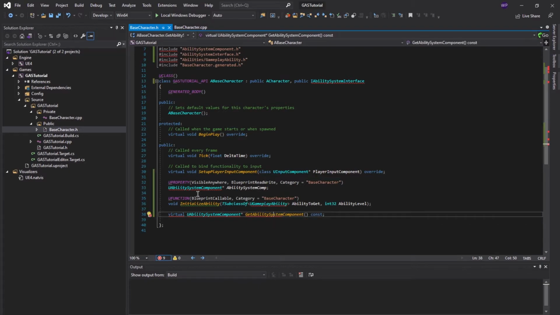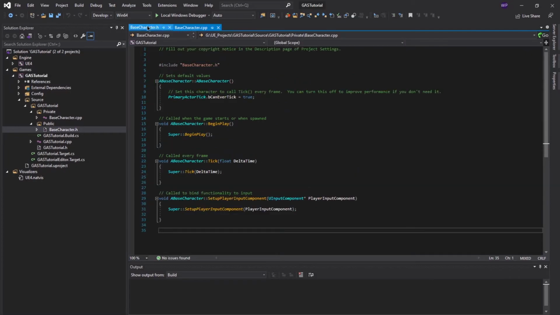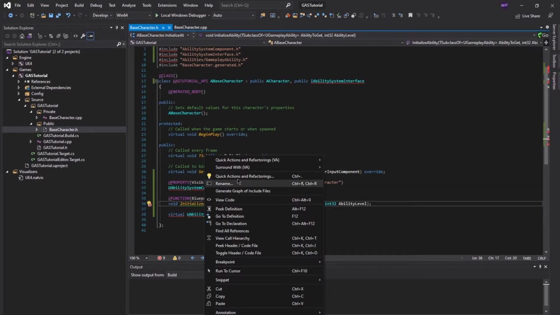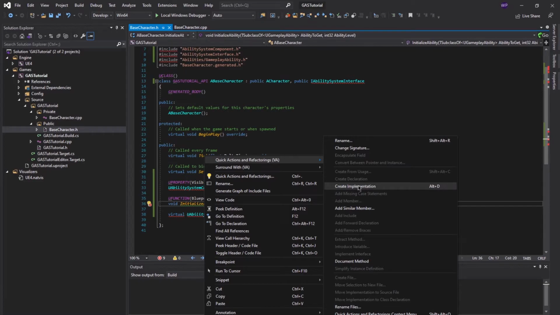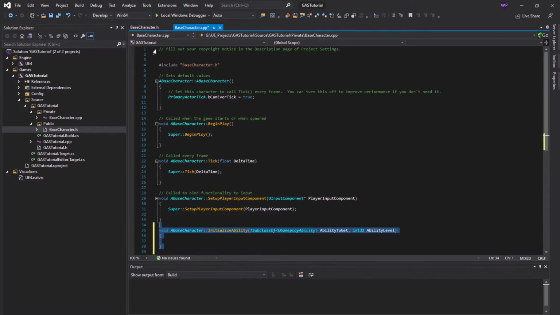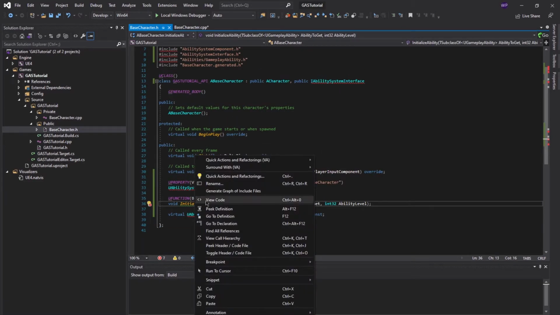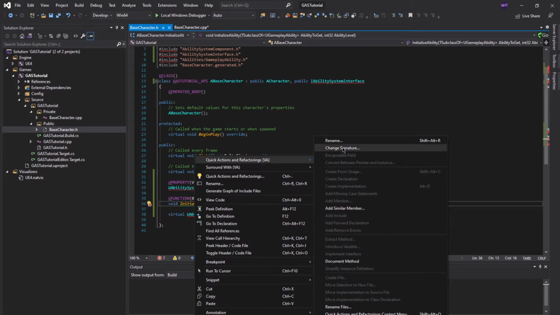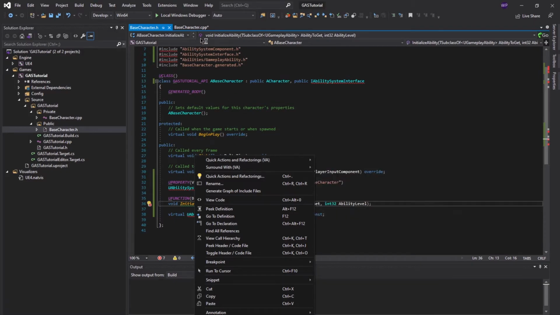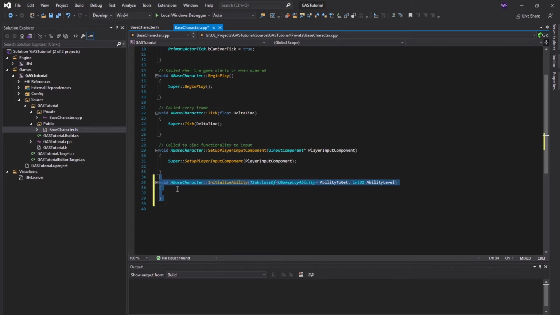So this is a property, we don't need to define this inside of our CPP file, but these are functions, so we'll need to define these inside of our CPP file. So we'll just go and create our implementation. And by the way, if you don't have the Visual Assist plugin, you might want to type this manually at the end of the file.